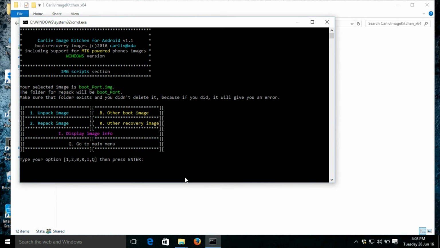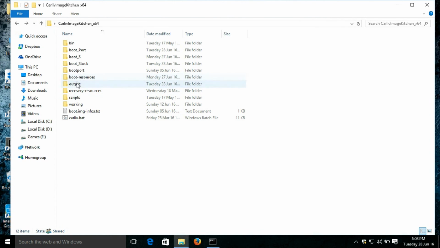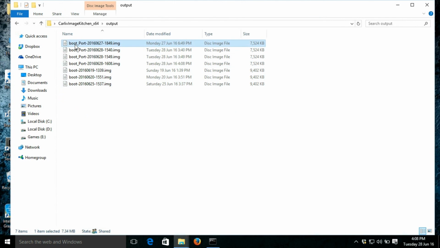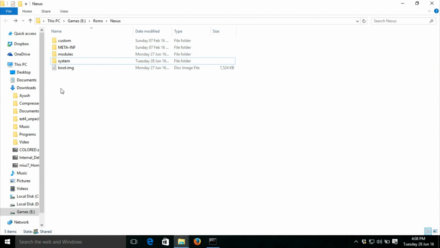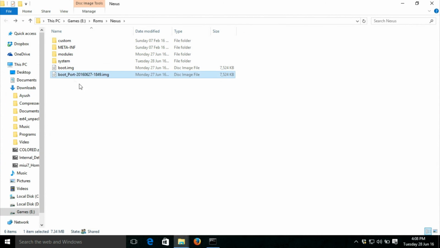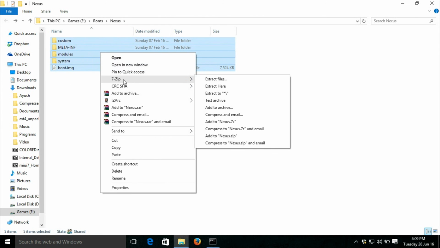So now I will just repack it. So again I will type 2. Make sure that the selected boot image is boot port, and then you type 2 and press enter. Now the repack has been completed. You can find your boot image in the output folder, and I will copy it and paste it to my port folder. First of all I will delete the old boot image, and now I will rename the ported boot image to boot.img.